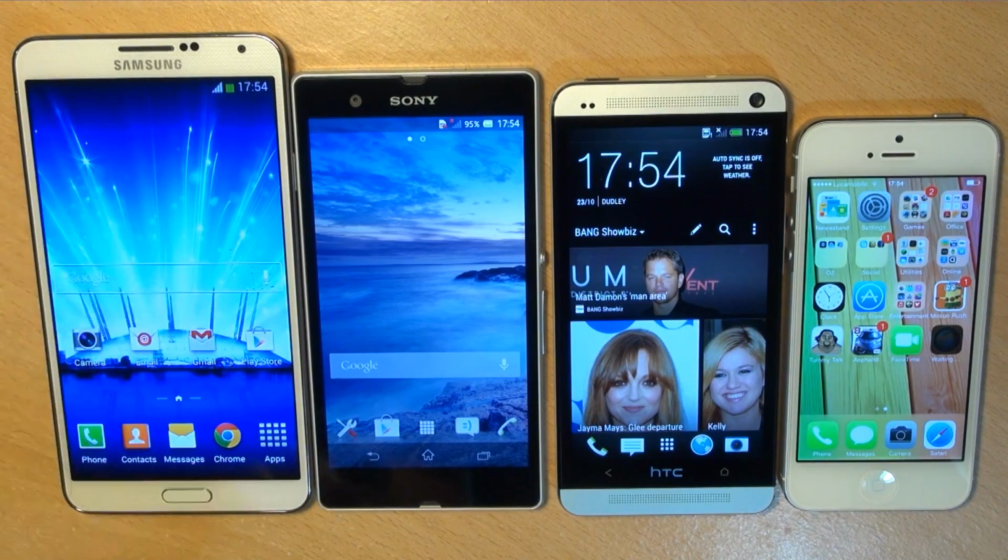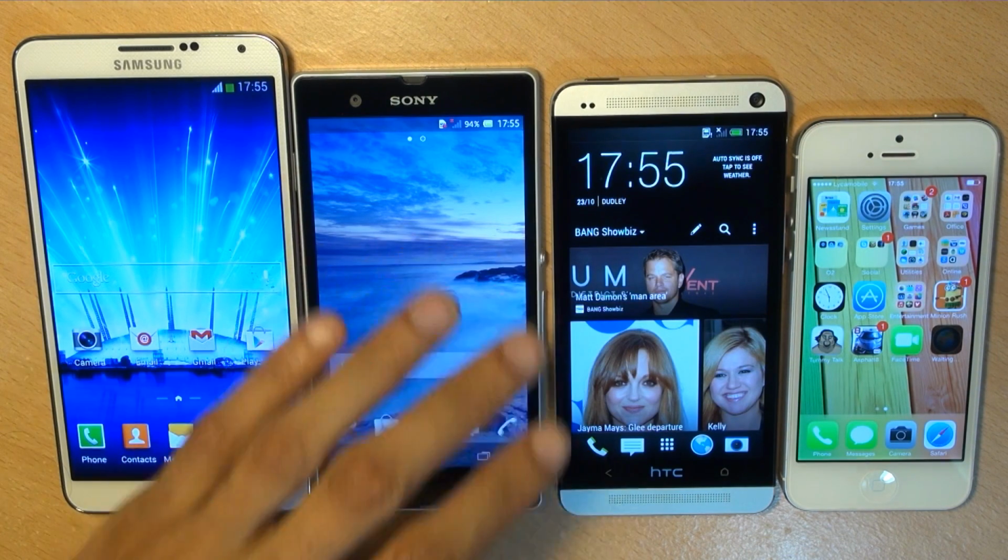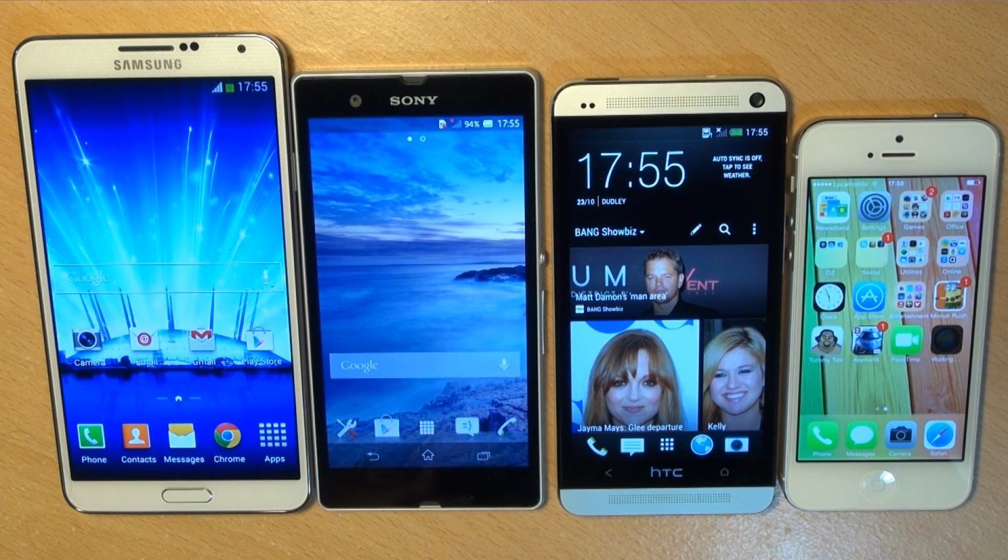We're going to be doing a screen comparison with the Sony Xperia Z, the HTC One and the Apple iPhone 5. Beginning from the left, we have the 5.7-inch Super AMOLED capacitive touchscreen of the Note 3 with a density of 386 pixels per inch. Next, we have the Sony Xperia Z with a 5-inch TFT screen which brings up a pixel density of 441 pixels per inch. Next, we have the HTC One's 4.7-inch Super LCD 3 capacitive touchscreen with a density of 469 pixels per inch. And finally, along the right-hand side, we have the Apple iPhone 5's 4-inch LED backlit IPS LCD capacitive touchscreen with a pixel density of 326 pixels per inch.